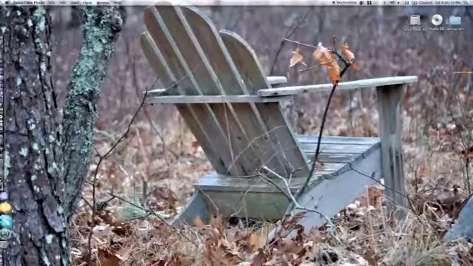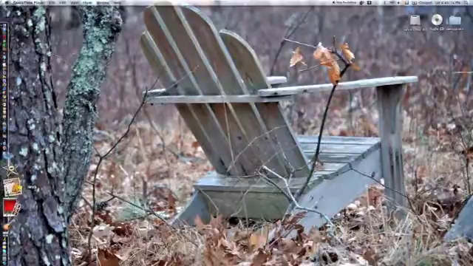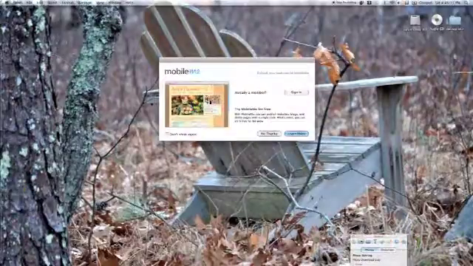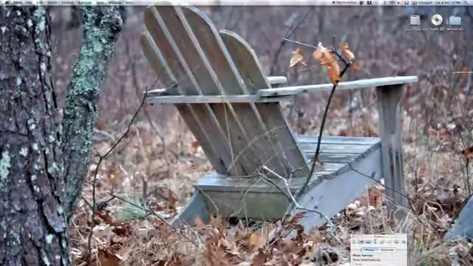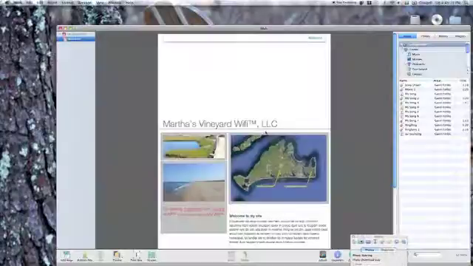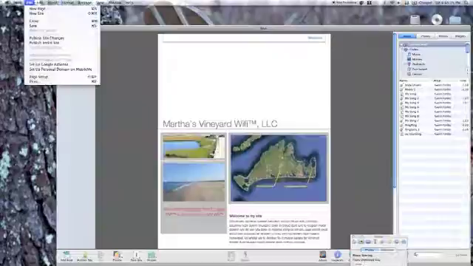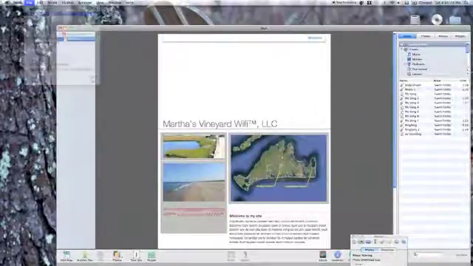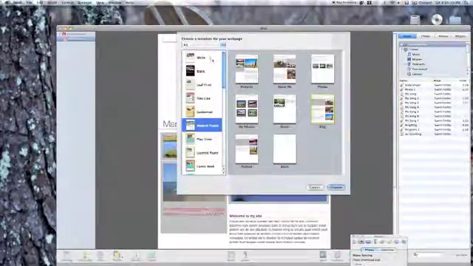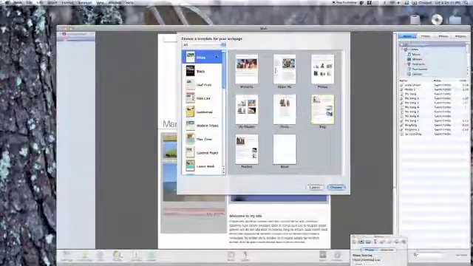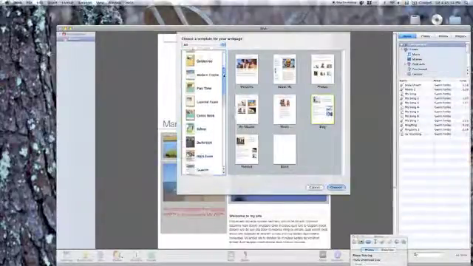I'm just doing a little tutorial to show you how to start your own website on iWeb for the Mac. And we just get it open here. You go up to the top of the page and go to create new site, like so. You have all these options for what you want to do for your site.